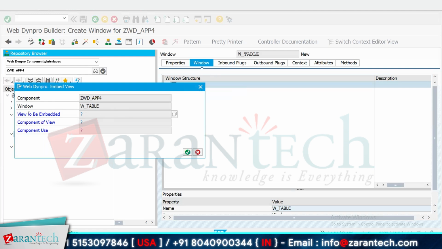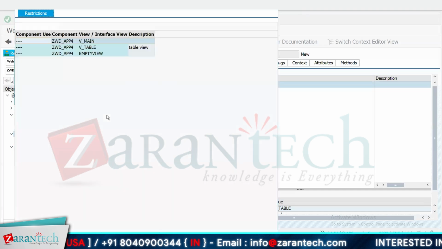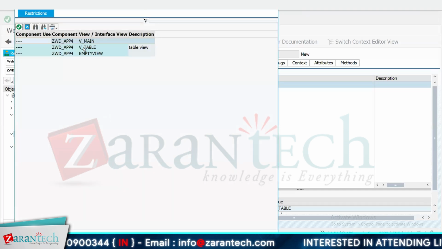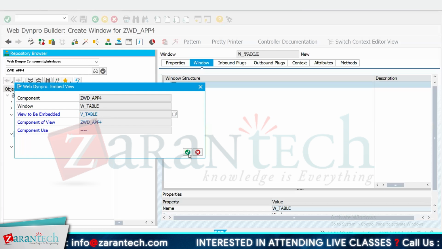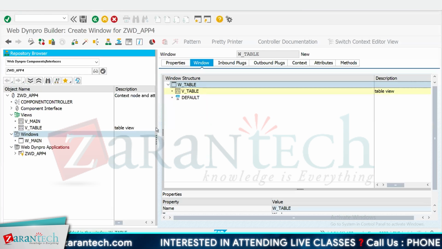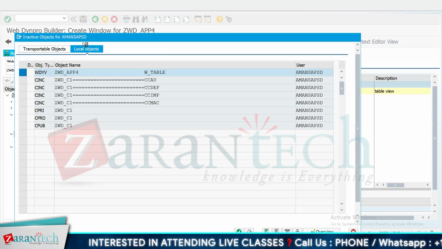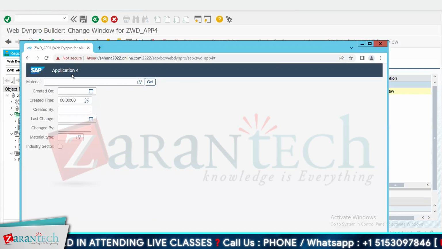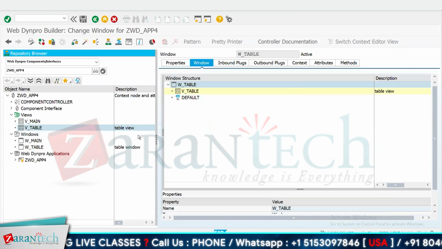and embed our view inside the window. So here, when you have to come to the view to be embedded, you have to press F4. All the views of your application will be shown here. So we want to bind V_TABLE view to our window. So I will select it and save it. So our view has been embedded into our window. And let's see now whether it is appearing or not. Let's refresh it. See, it is not appearing now also.